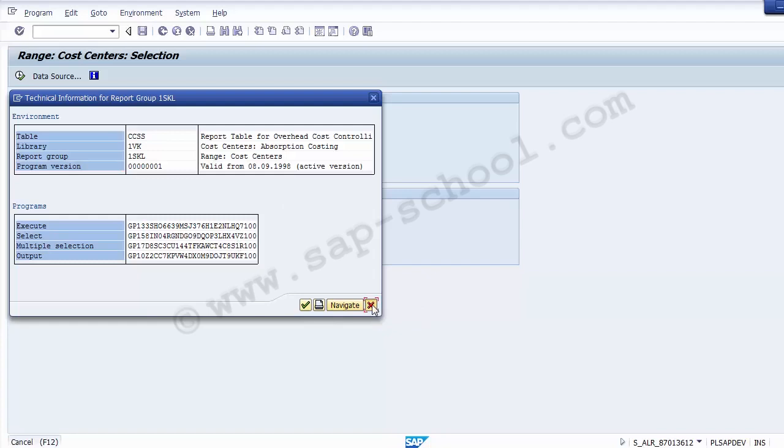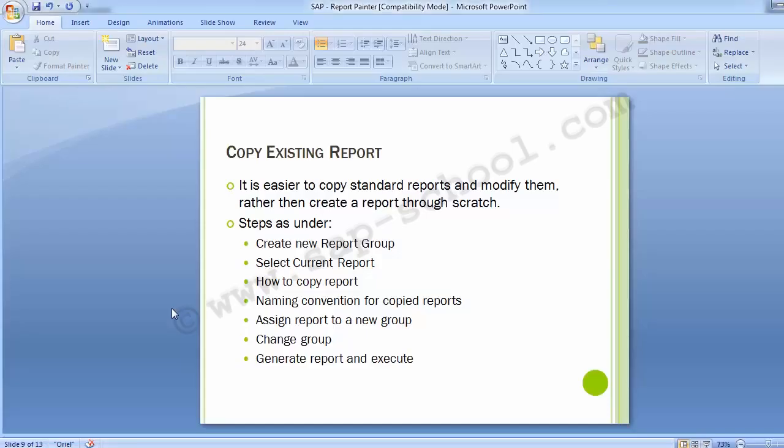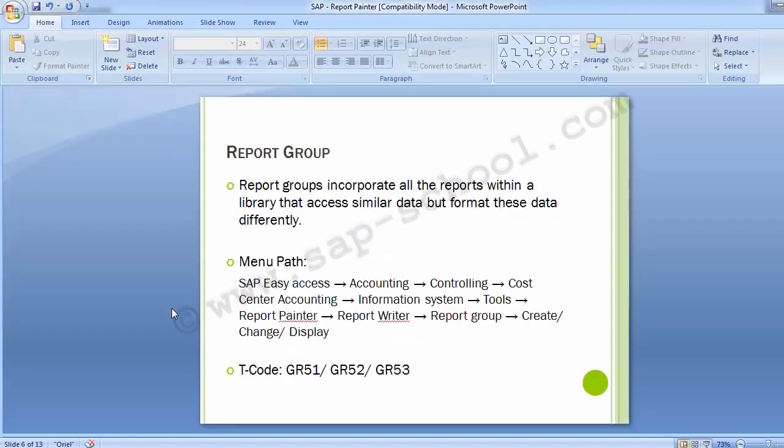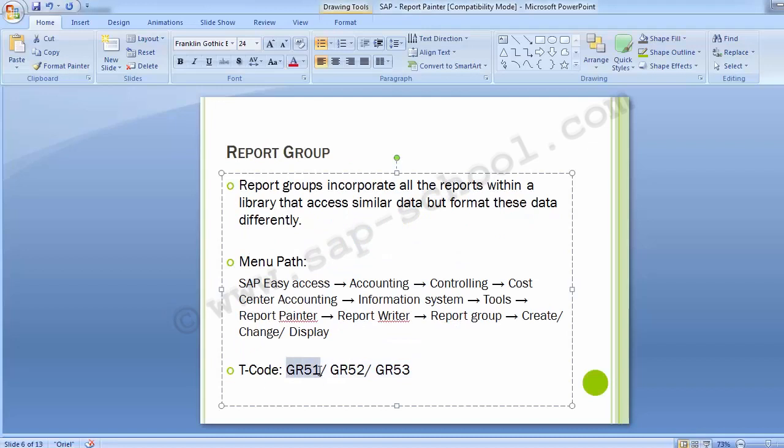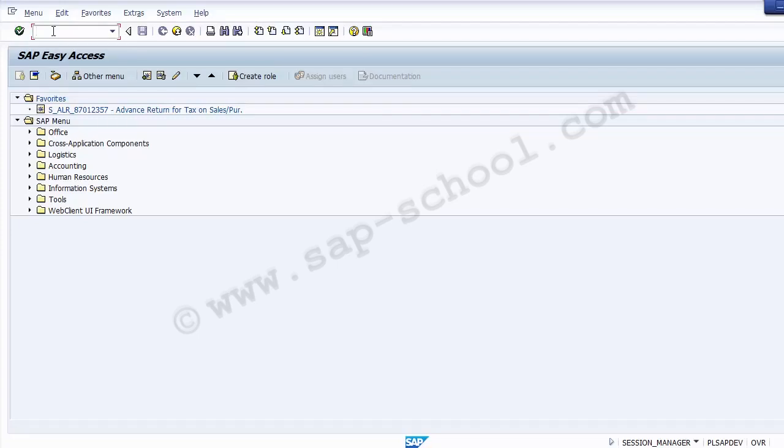Now we can close this tab and go to the report group. Moving on to the first part, creating a new report group, we need to go to the transaction GR51 to create a group, GR52 for change, and GR53 for display. So let's move to creating a report group in the SAP system. We'll be executing the transaction GR51, enter.